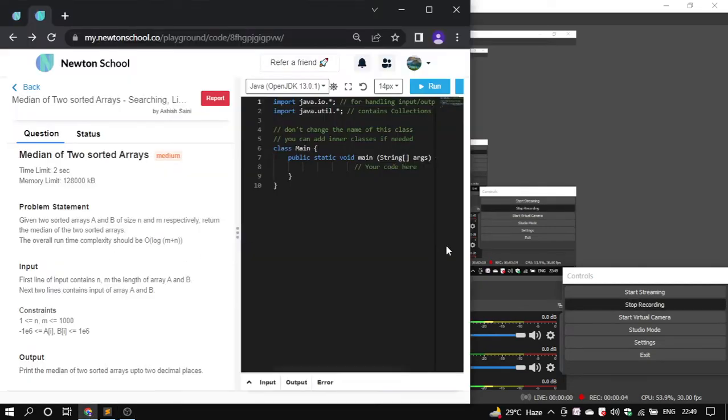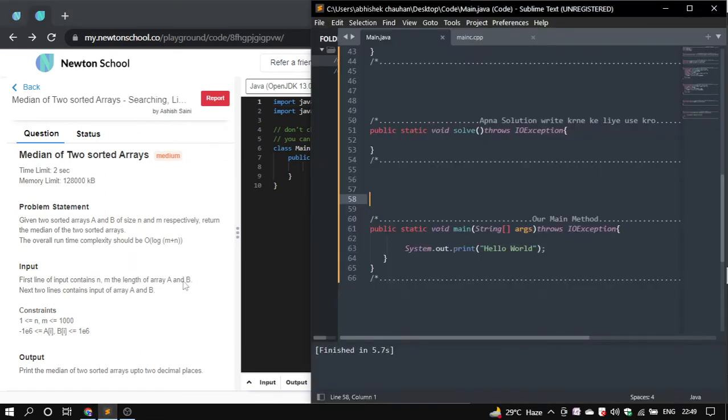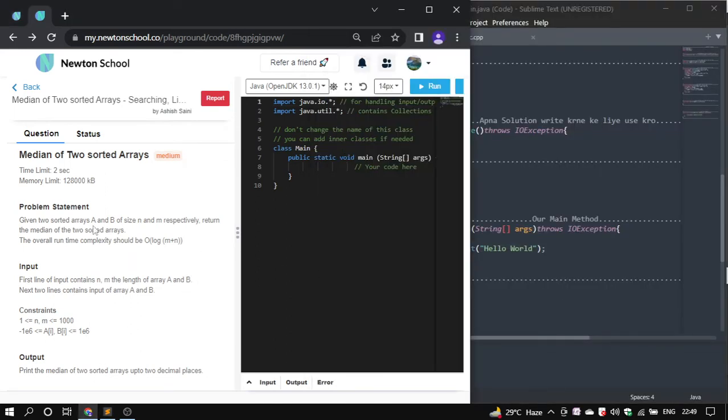Hi, myself Abhishek, and today I want to solve a Newton School assignment problem. The problem name is median of two sorted arrays, and the difficulty level of this problem is easy.